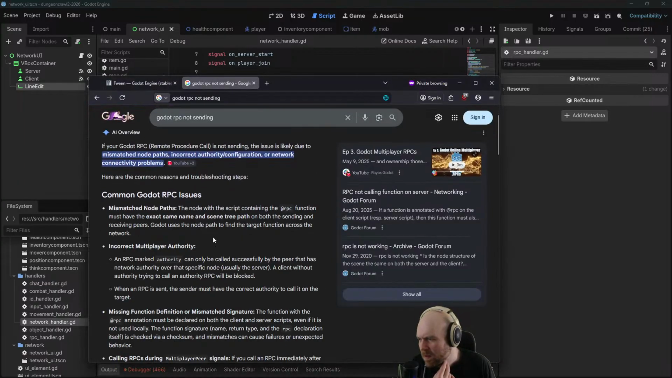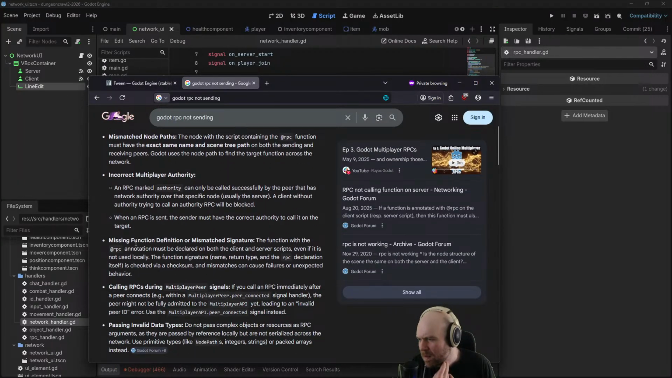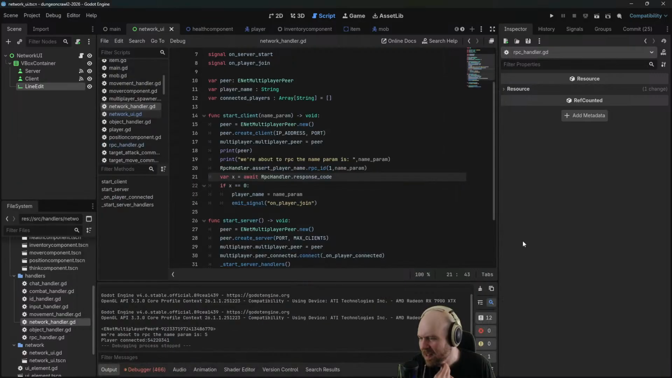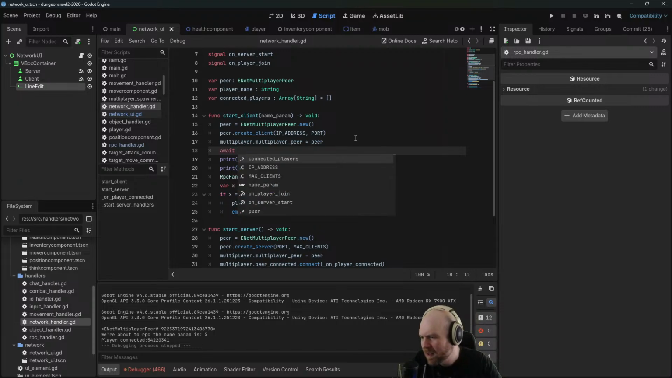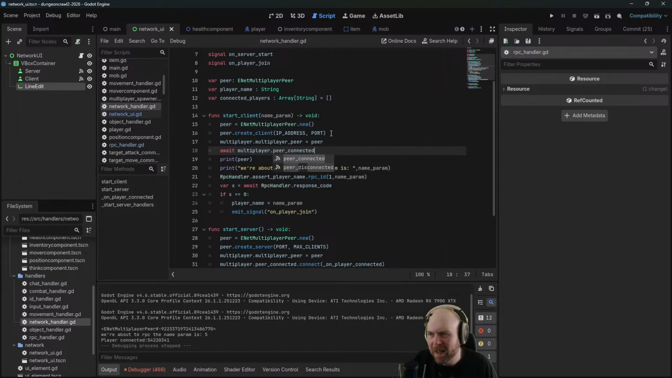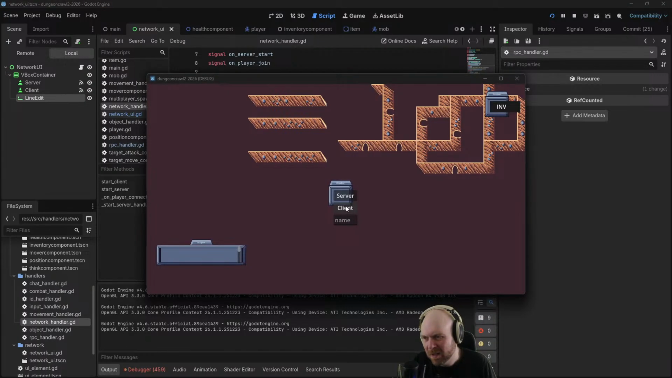Well, calling RPC during multiplayer peer signals. If you call an RPC immediately after a peer connects, the peer might not be fully admitted to the multiplayer API yet, leading to an invalid peer ID error. Using the multiplayer API peer connected signal instead. If we just await that, are we good?